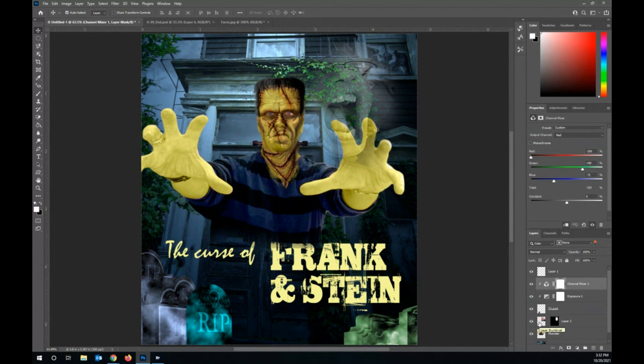So chapter 9, create your Frankenstein monster. Have fun with it. Show your creativity off with using the filters and your layer compositions.